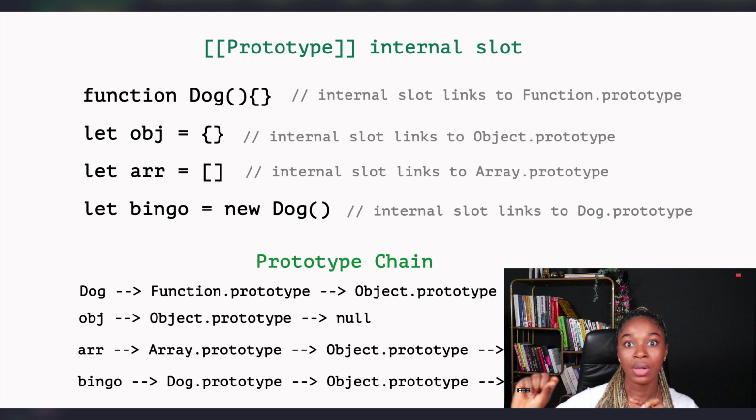It references or links to another object, and whatever it links to is known as its value. Whatever it links to is its value, and that value is generally referred to as the prototype of that object. So just the way we saw Bingo link to dog's prototype object, dog's prototype object is Bingo's prototype.